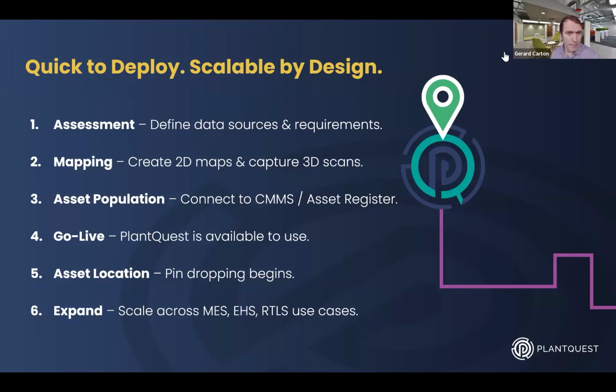We then create the maps and embed all the location knowledge within it. There are 3D scans if required as well. And then it's doing the integration with the CMMS and populating those asset locations. So recently we had a team based on a site, and we trained the site in how to do it. And I think they were capturing about 250 assets per day. So you can imagine how quickly you could populate a lot of the critical assets on your site. And then PlantQuest goes live, pin dropping, and then you can expand it to other systems if you want.